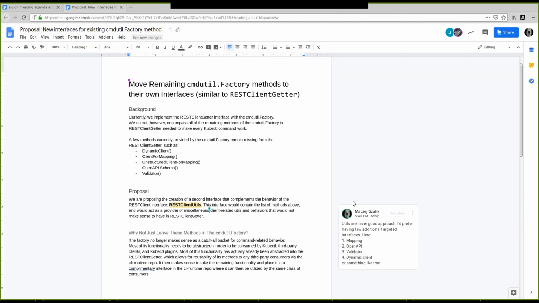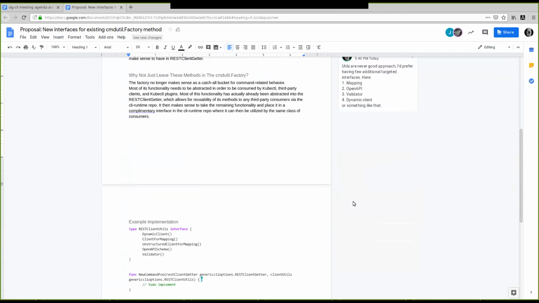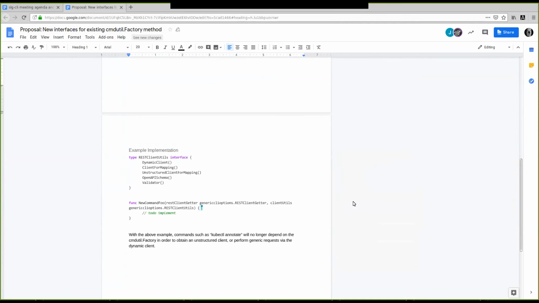Yeah, so there's an example in this document at the bottom that shows roughly what the intent is. I guess if anyone has any questions or concerns, I'd love to hear them now.